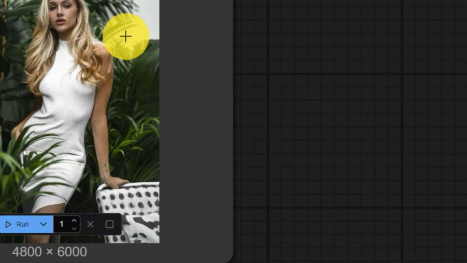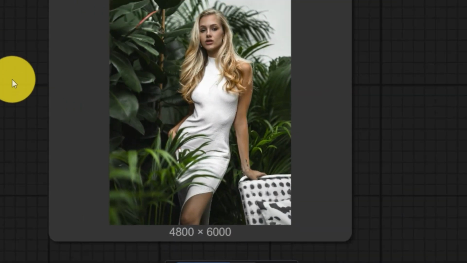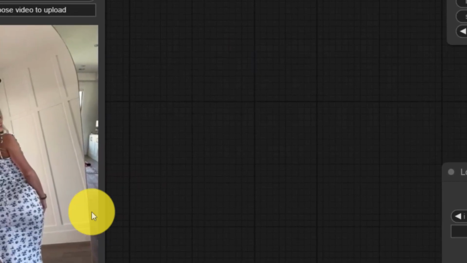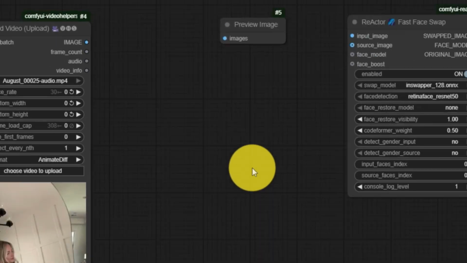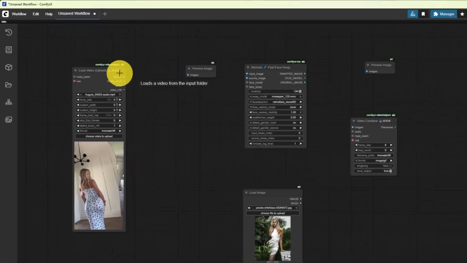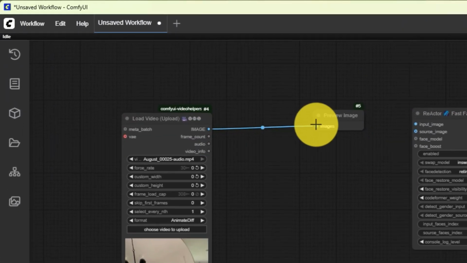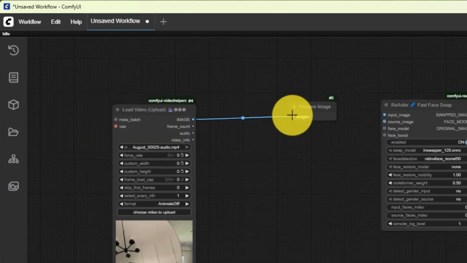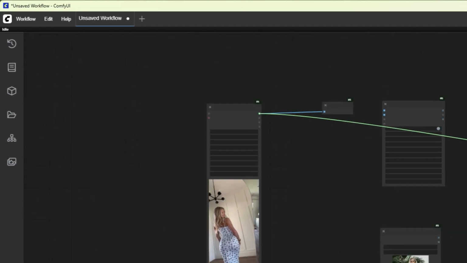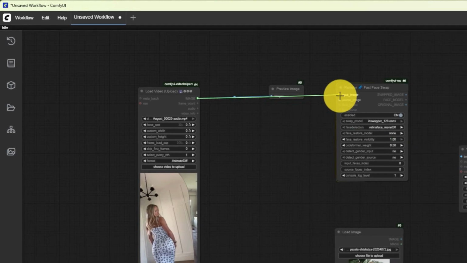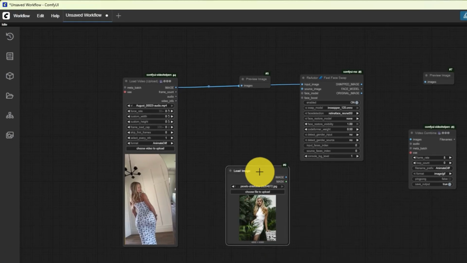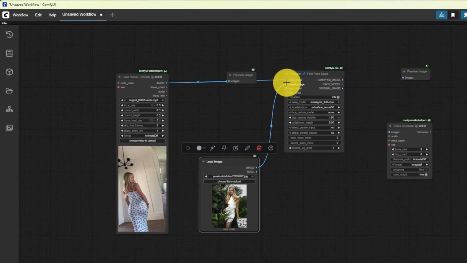So this is the image that I'll be using. I just pulled this from Pexels. So that's the face we're using, and we're gonna swap it onto the face of this model in this video. Now let's go ahead and connect all these nodes. So we're gonna grab the image section of this node and drag it into the preview image. We're actually gonna drag that into the reactor node as well. Then we're gonna load this image into the source image.